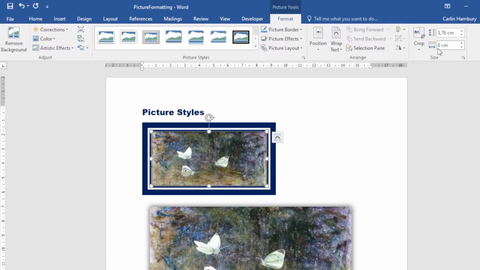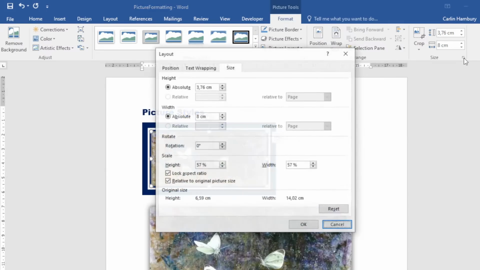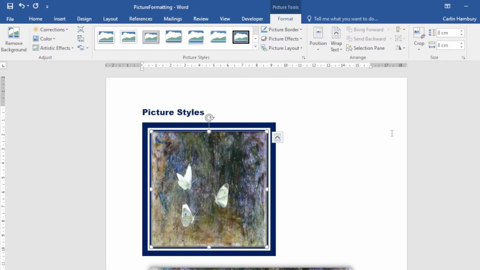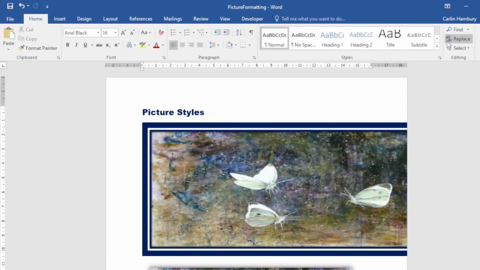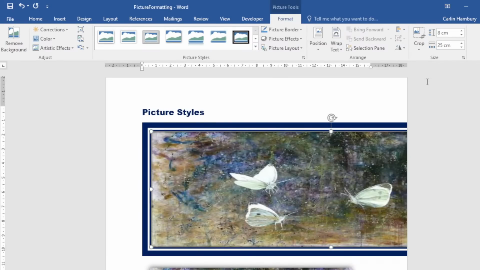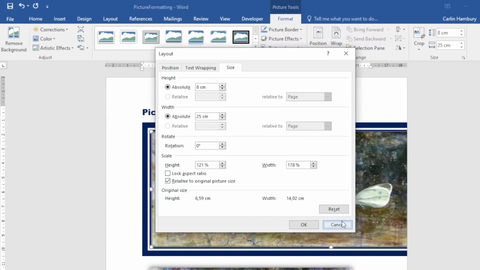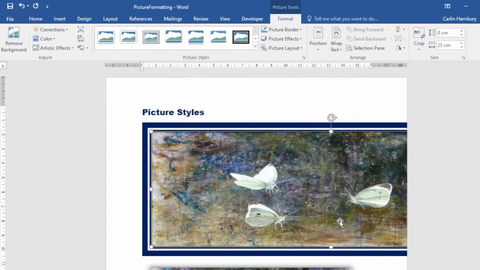Okay, so what do I have to do? I've got to go to my advanced layout. I've got to take the tick out of lock aspect ratio and click OK. Now I can go back in here and I can say 8 by 8, and there you can see it will change that. No matter what I put in, if I put in 25 over here, it will adjust to that. So please remember, you need to take the tick out of lock aspect ratio.